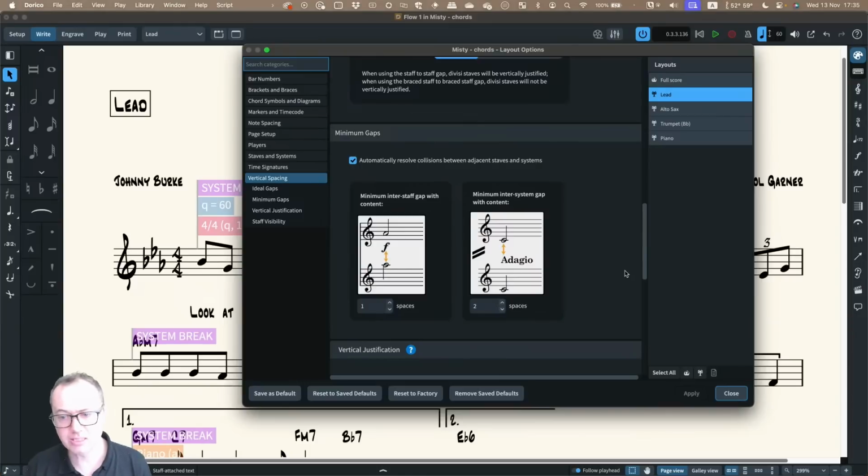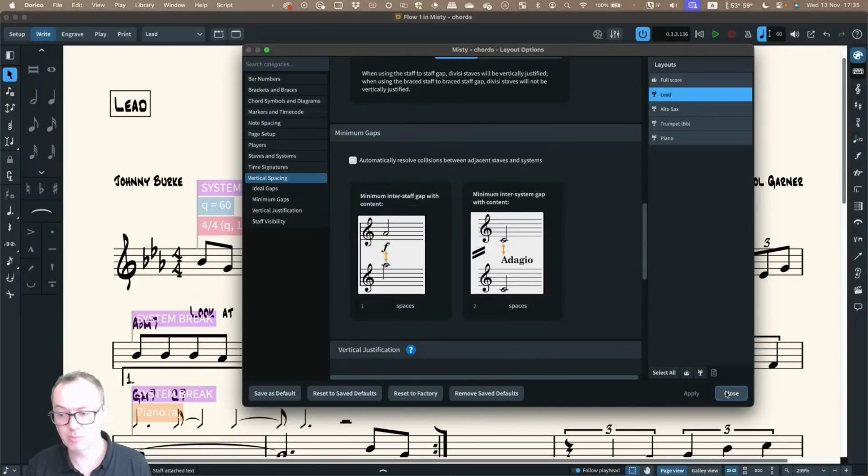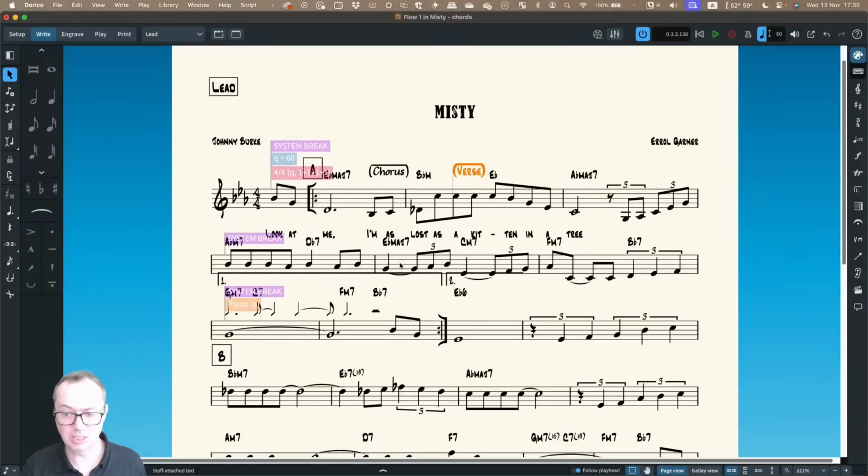So what I'd suggest you have a look at trying is this just for parts, because for the score you probably don't want to do this. The score often changes between various pages, and you want more of the collisions to be avoided. But you can choose your part or parts and untick this option to resolve collisions. So when I press Apply and Close, you see now I've got more collisions between the staves.